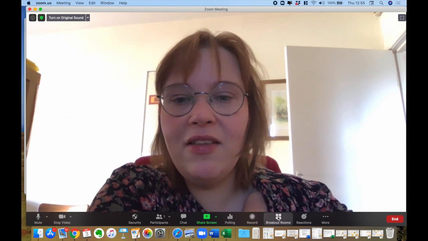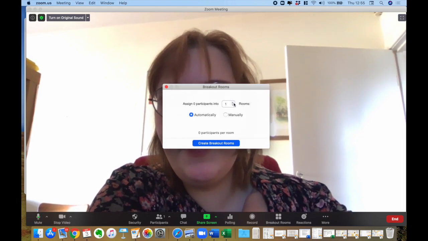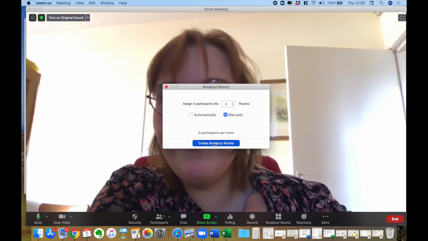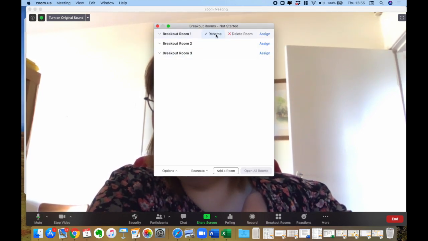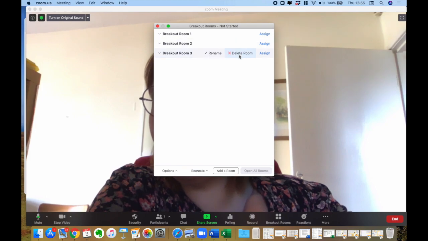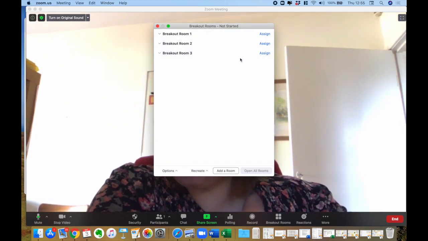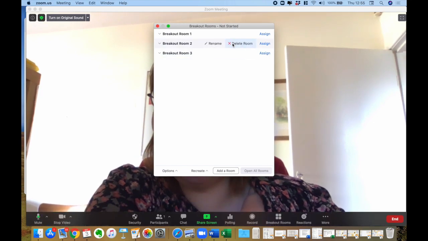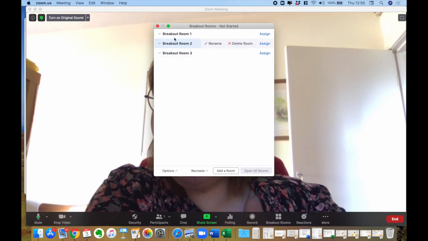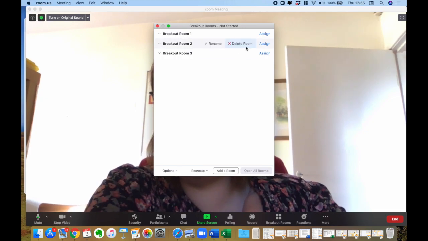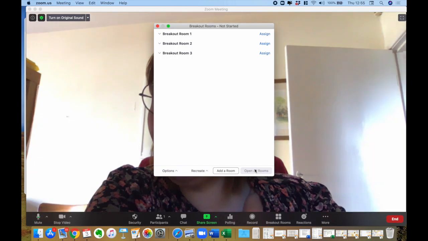This is the breakout room function, and you can split people into several rooms, and you can do it automatically or manually. If you click manually, you can then rename these rooms as we have done, and you can actually assign people to particular rooms. So if you know you're having a discussion and it's going to be more fruitful if certain people are with each other or not with each other, you can make that work in that way. And then once you've done it, you just open the rooms at the right time and people will be invited to join them.